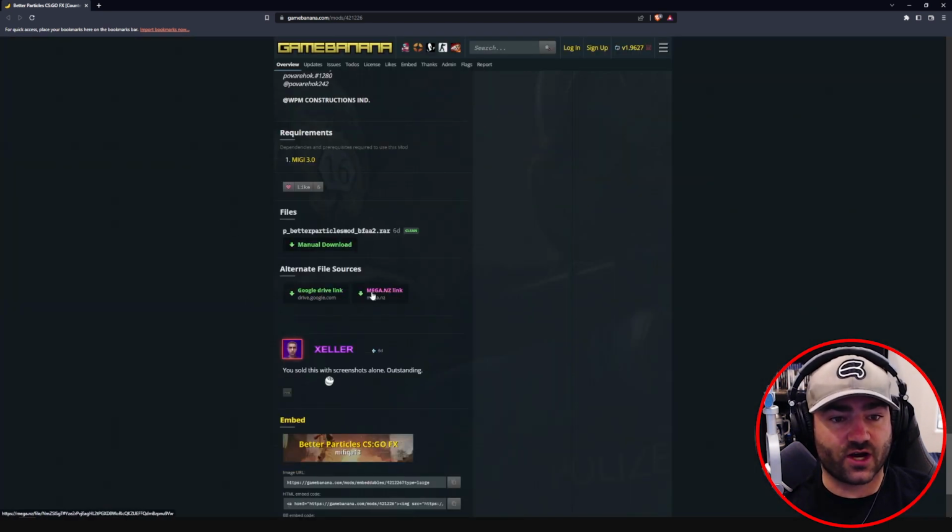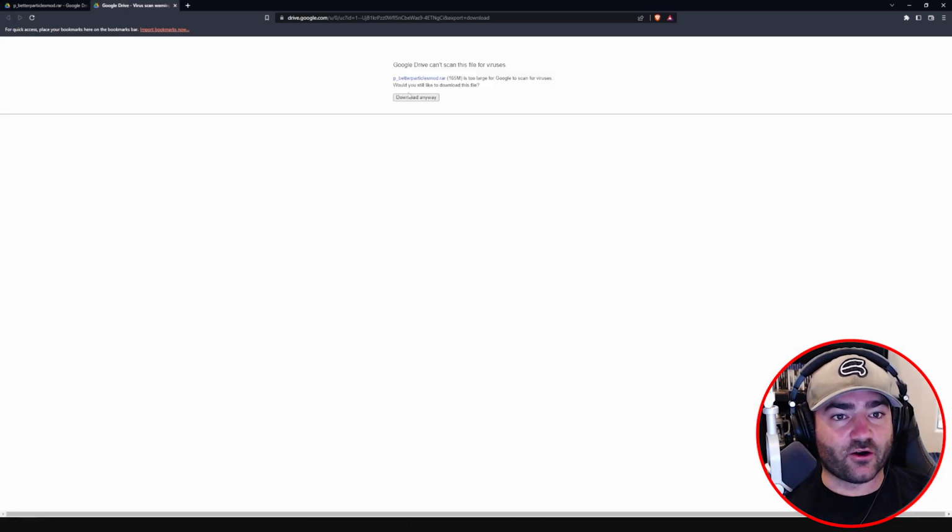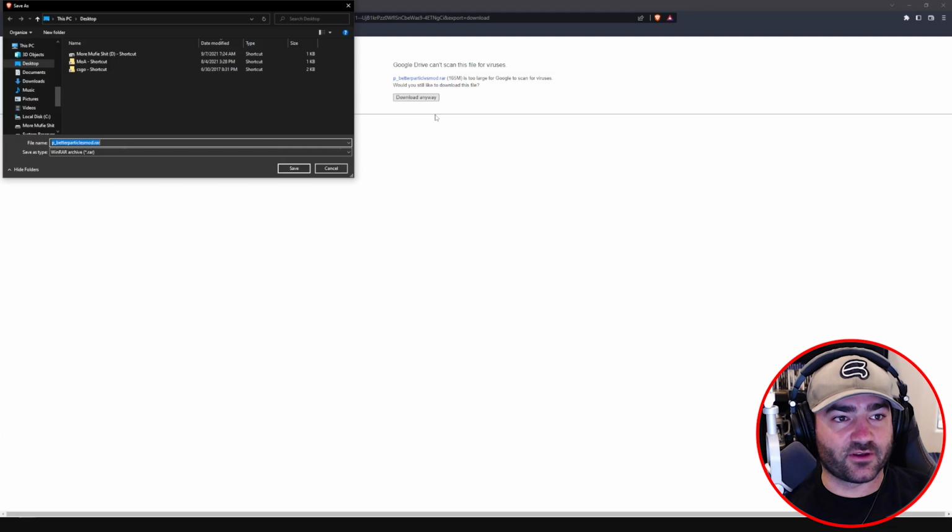or you can use the Google Drive link or the Mega link, okay? Let's just click manual download here on the page. Well, looks like it took us to the Google Drive link anyway. I'm going to use the Google Drive link to download it. And I've already vetted all of these files. They're all perfectly safe, trust me.